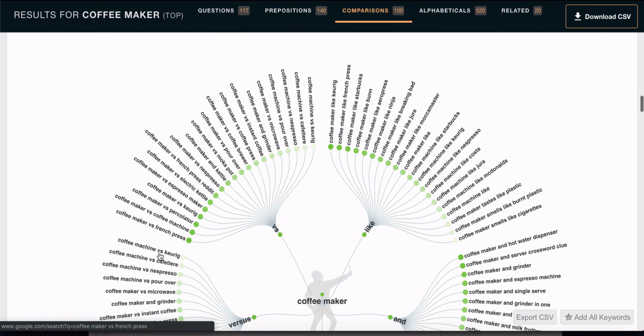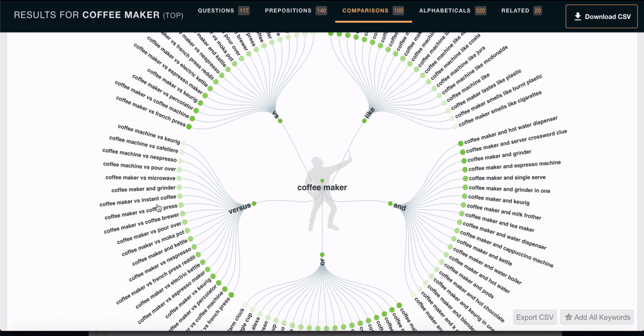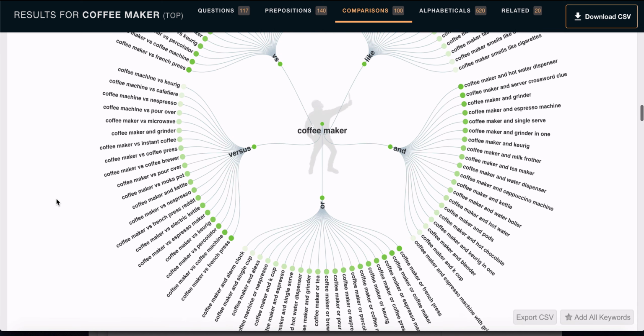You've got comparisons. So you can look at things like coffee machine versus an espresso. So what's the difference between a coffee machine and an espresso machine? Well, a coffee machine is a more general term, and an espresso machine is that specific capsule system. What else?